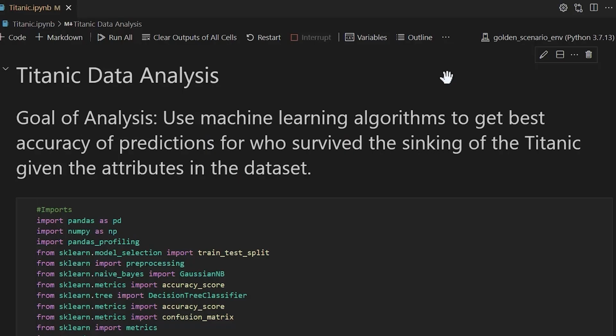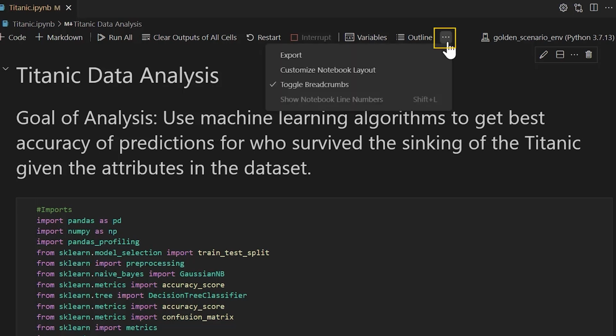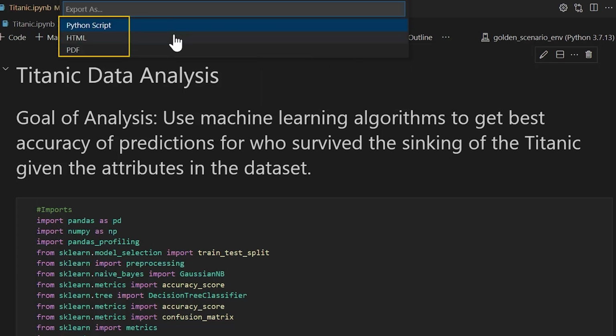So finally, after you've created this data analysis, everything looks good. You might want to be able to export it as a different file so that you can easily share it with others. So I can easily do that in VS Code with these 3 dots that go to the more actions in the toolbar, and clicking the export option. And you can see I have been prompted to export it as a Python script, HTML, or PDF file. So this is a very quick and easy way for you to save your notebook in a different format.